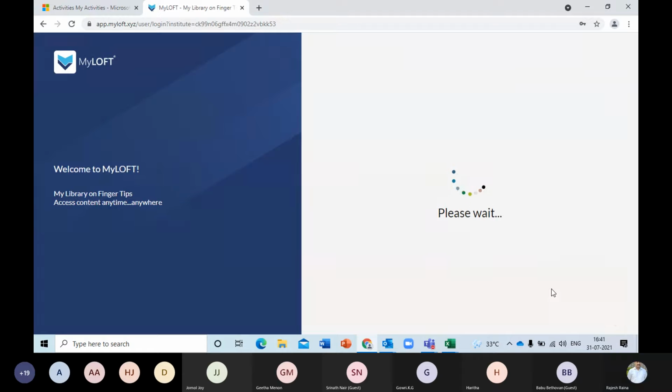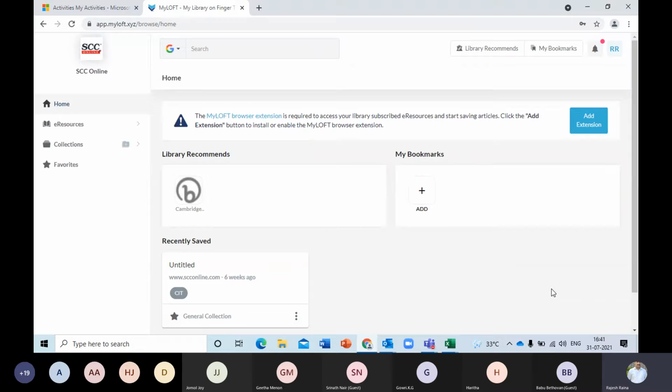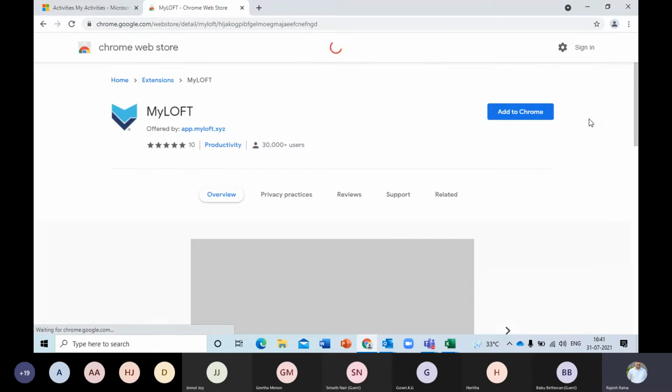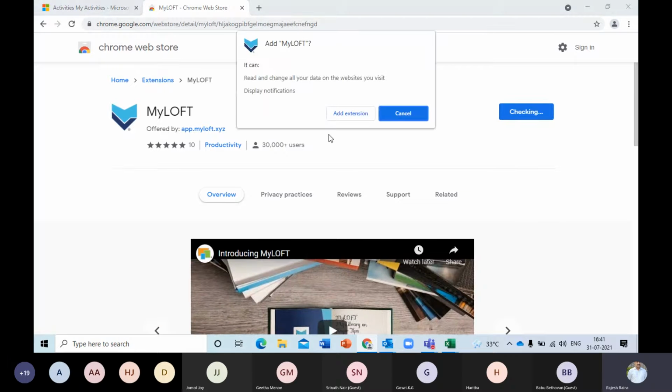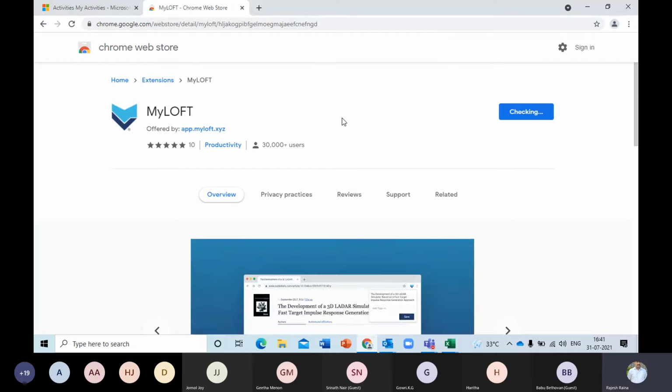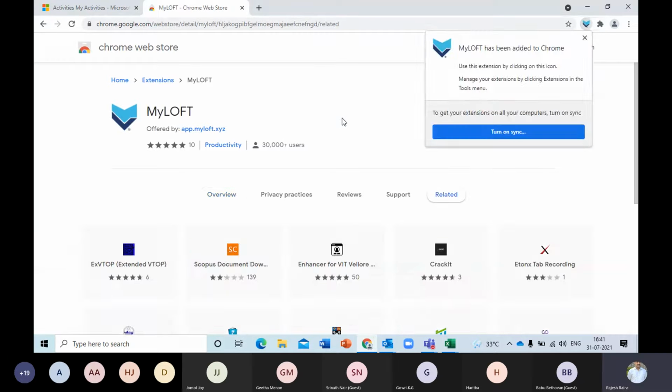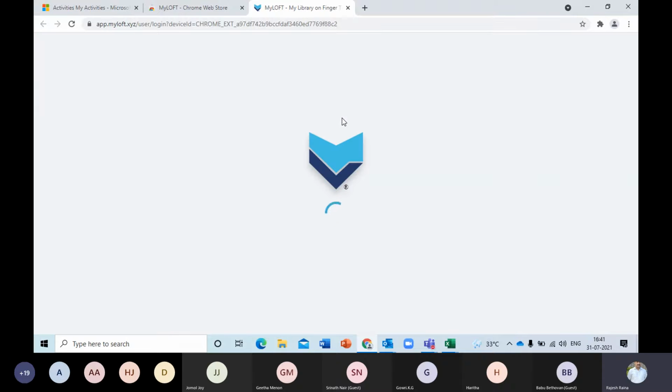Once the MyLoft page opens, if you're a first timer, it will ask you to install or add the extension, whether it's a Chrome extension or Edge or whatever browser you're using. In this case, I'm adding the Chrome extension. So I click on add extension, and then I need to click add to Chrome. This way, the extension gets installed on the Chrome browser.